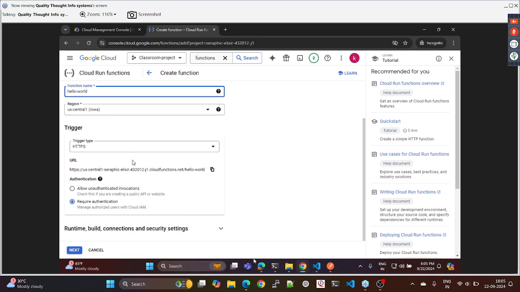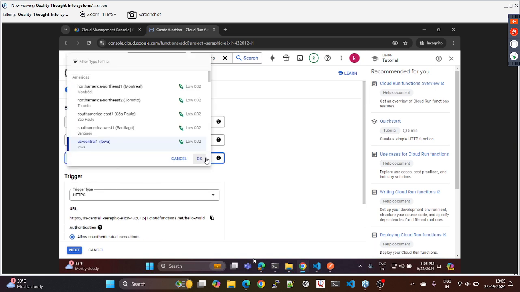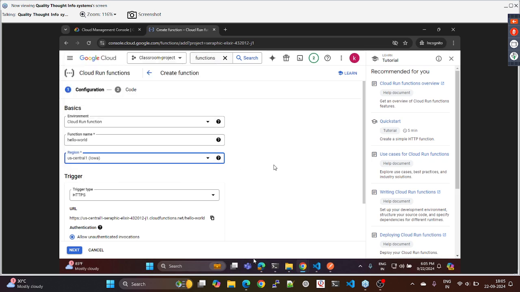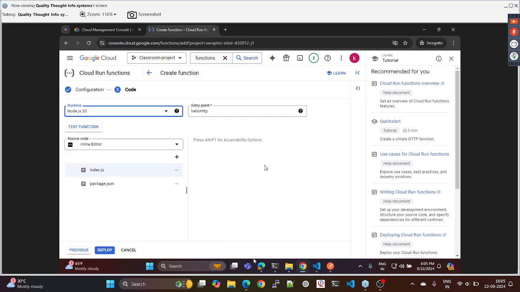Hello world. Allow unauthenticated invocation. Since we don't have any authentication, allow unauthenticated. Okay, so now when we speak of GCP, in India it is present in Mumbai and Delhi. Yeah, right. So let me go with next.